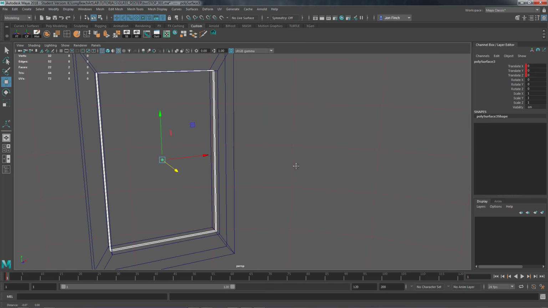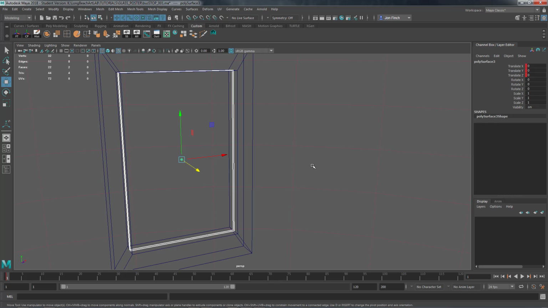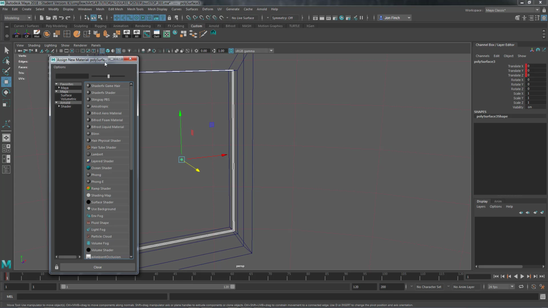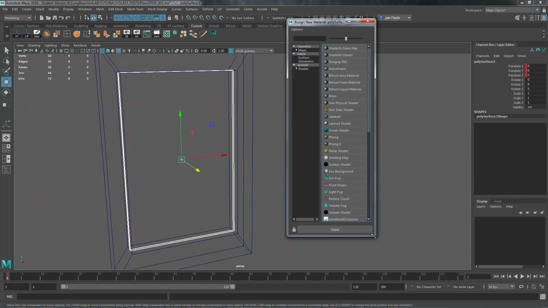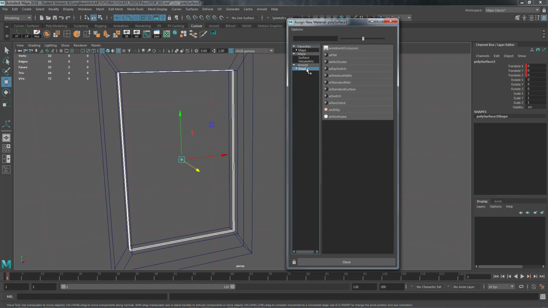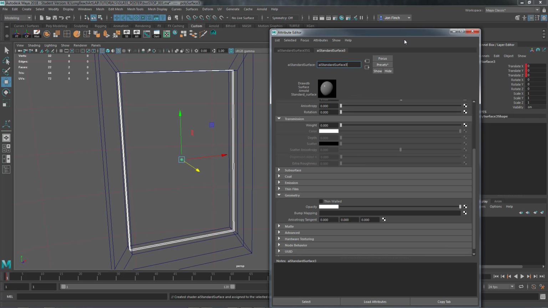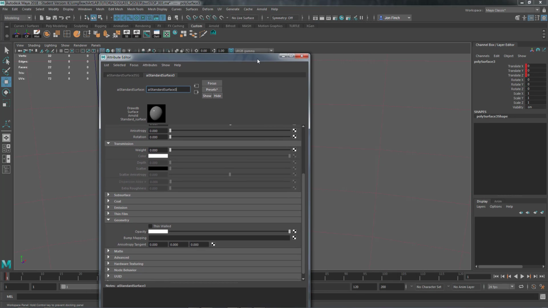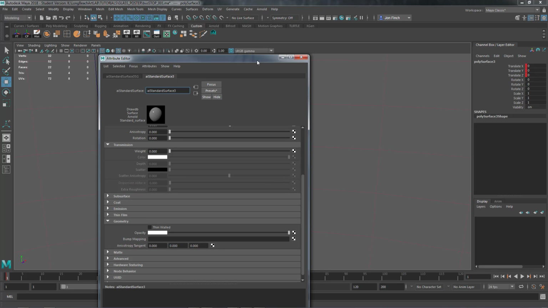Now that that's established, we can move forward with the shader. So now we're going to apply an Arnold shader. With the glass selected, I'm going to right click, apply new shader. Under Arnold, I'm going to click Shader, and I'm going to select AI Standard Surface. The AI Standard Surface is an Arnold native shader. Now the Arnold shader has very similar attributes to the standard Maya software shaders, but they're laid out a little bit differently and named a little bit differently.